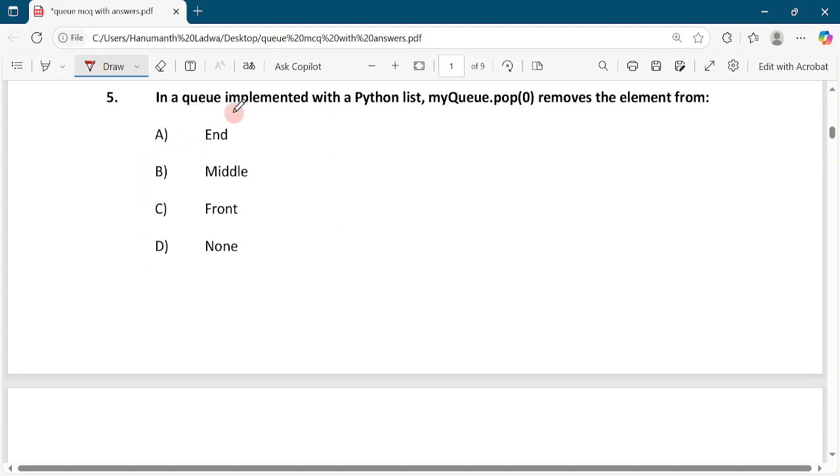Question number 5. In a queue implemented with a Python list, myQ.pop(0) removes the element from: option A, end, B, middle, C, front, D, none. As pop is receiving the index number 0, it is going to remove the element from the front end of the queue. So option C is the right answer.